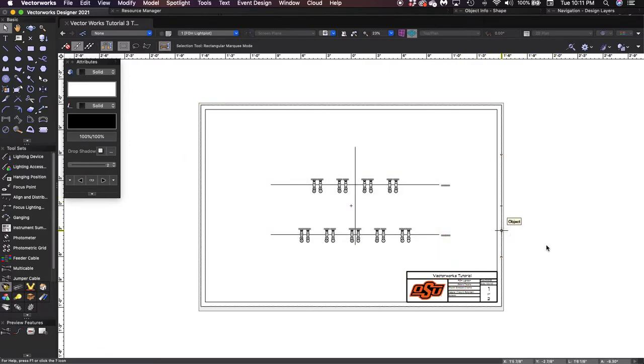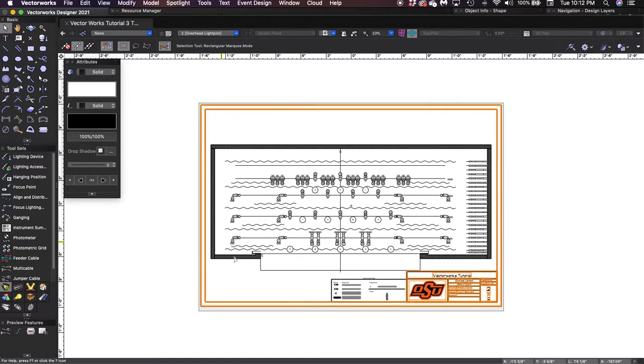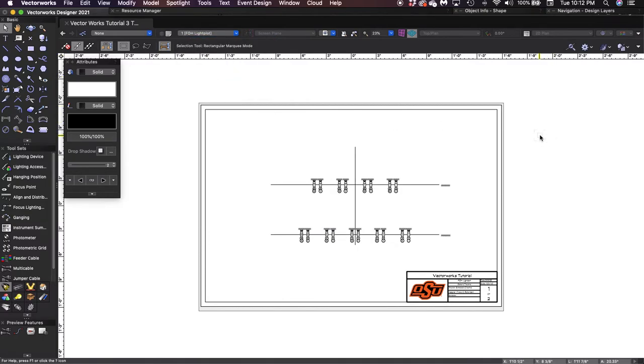The other thing that we need to do is bring our lighting key into this layer. So I'm going to go to my Layer drop-down menu and make Overhead Light Plot my active layer. I'll select the instrument key we created in the previous tutorial and just copy it, Command C. And then I'll go back to my FOH light plot layer. And I'm going to use a function that Vectorworks has, which is Paste in Place, which is Command Option V. And there you can see that the instrument key has been pasted exactly where it was in the other sheet layer.